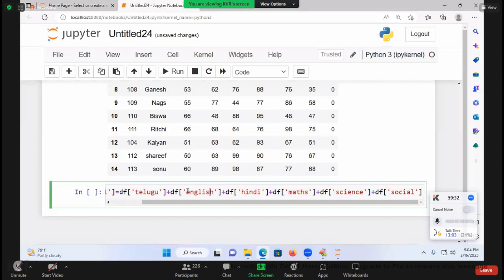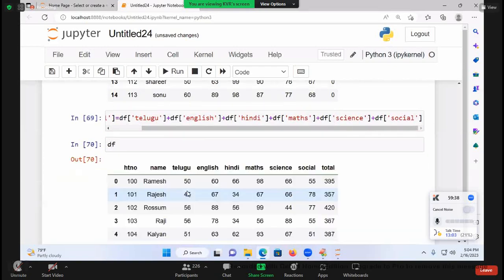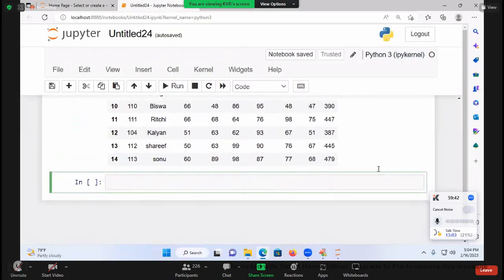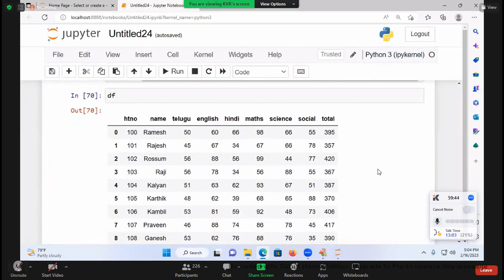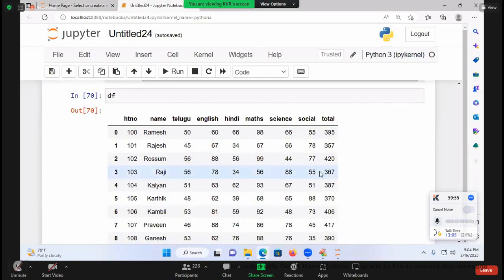Okay. English. Right. Done. You see, that is done. You say DF. What is happening? Total marks is calculated or not? Calculated. So DF marks, I got it. Please compute it. You got what? 395. You compute it. You got all the total marks. Are you getting it? Now I will calculate percentage.